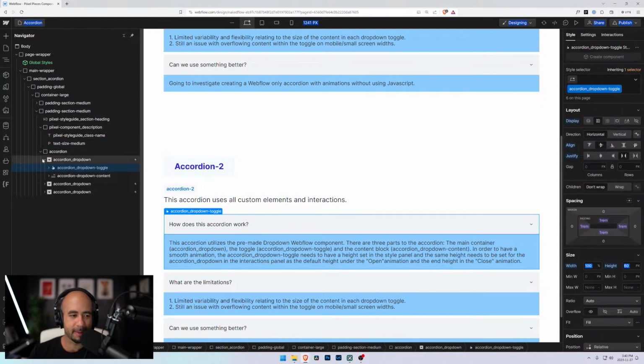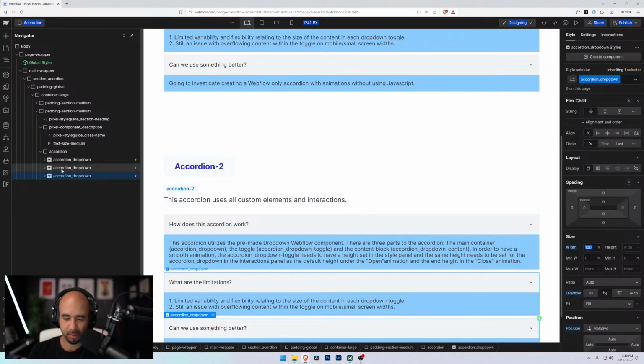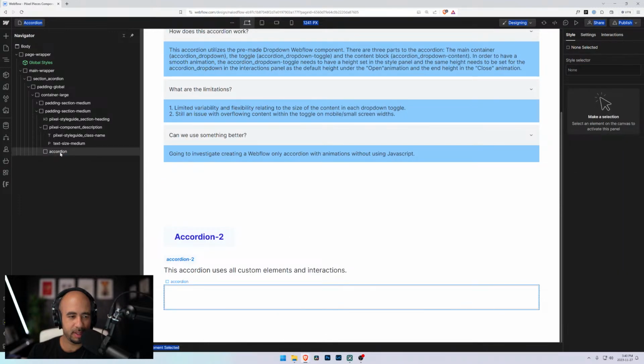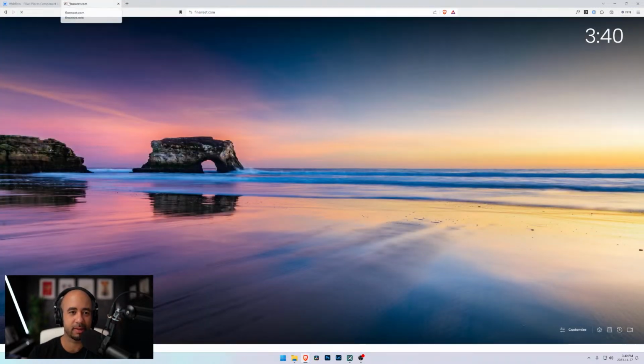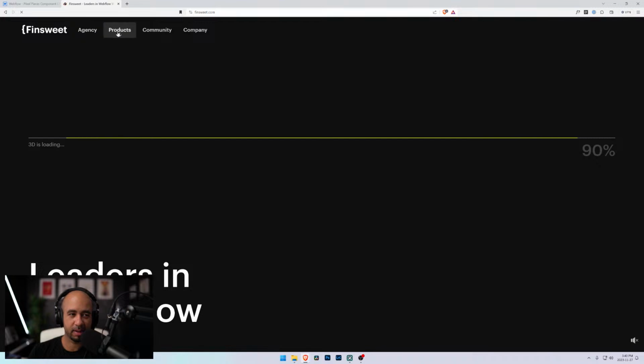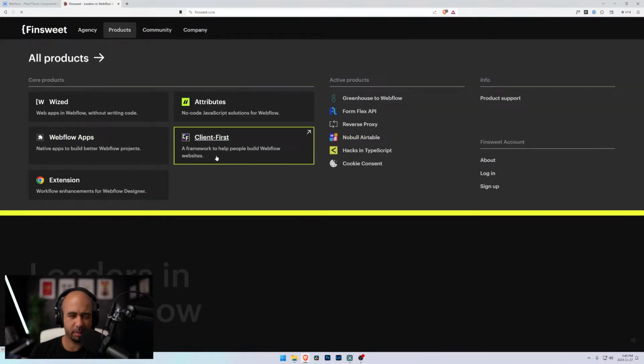Okay, so let's delete all that garbage because we are going to think about how we're going to make our own custom accordion. I know these guys have an accordion. I'm pretty sure they do. What would it be under?